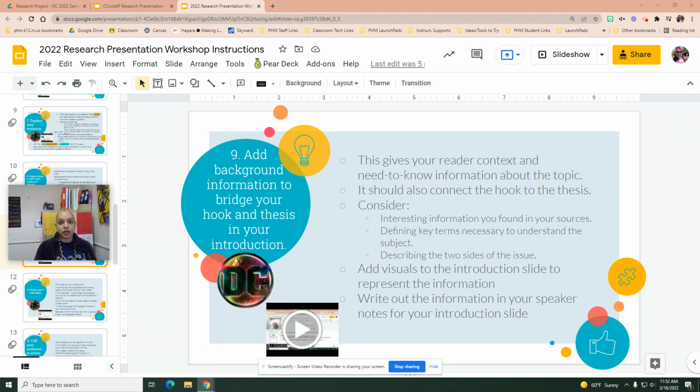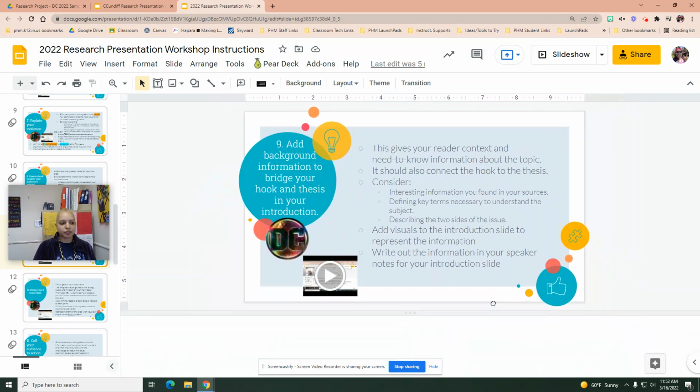And so things that you consider doing is including interesting information that you found in your sources, defining key terms necessary for the reader to understand the subject, or describing the two sides of the issue if you have an issue that has two sides. Additionally, with this step, you'll be adding visuals to the introduction slide to represent this background information, and you'll be writing out the information in your speaker notes for your introduction slide.